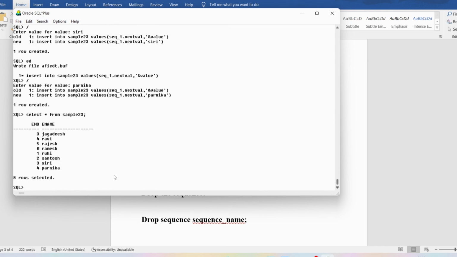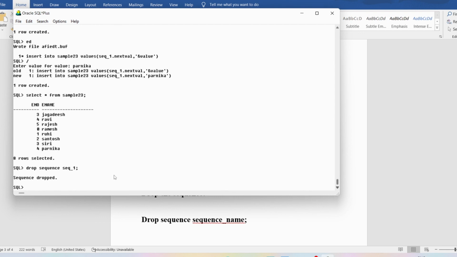Now, if I want to drop a sequence, as I said earlier, you can use drop sequence, sequence name, which is sequence_1. Now you can see the sequence has been successfully dropped. I hope you have understood about the sequence.